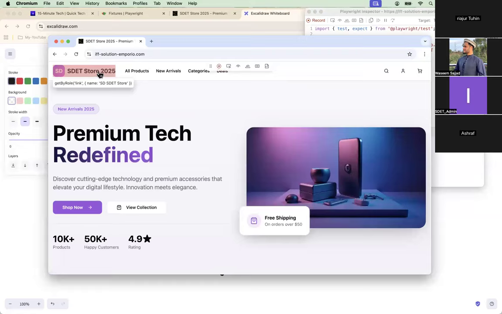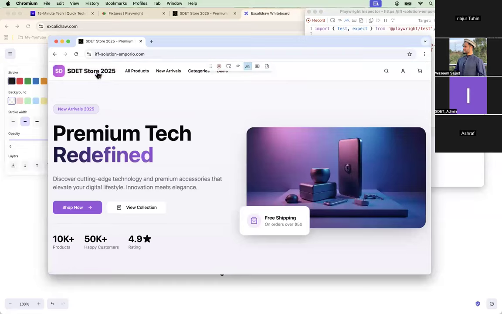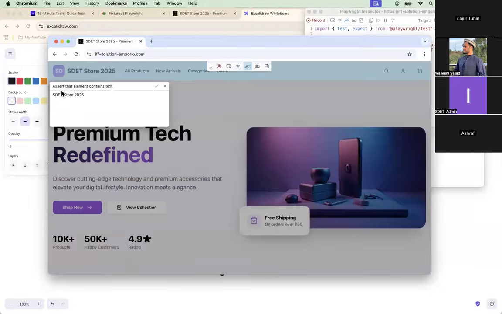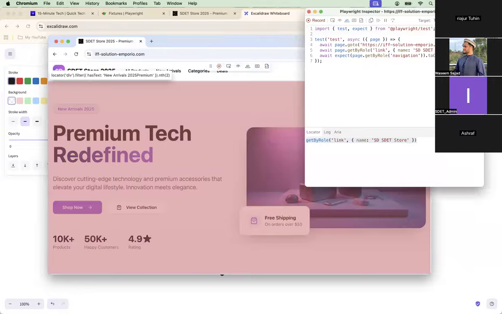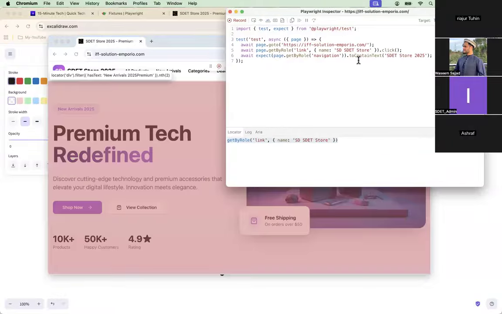Suppose you want to validate this one, the name, right? Go to ABC, click on there. You see, assert that element content text, right? SDET. Click here. You will see expect. You see the spec page, and you got it? Assertion is also there, right? So anything you can do.